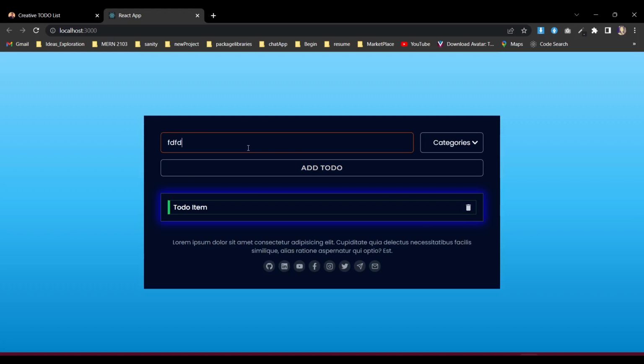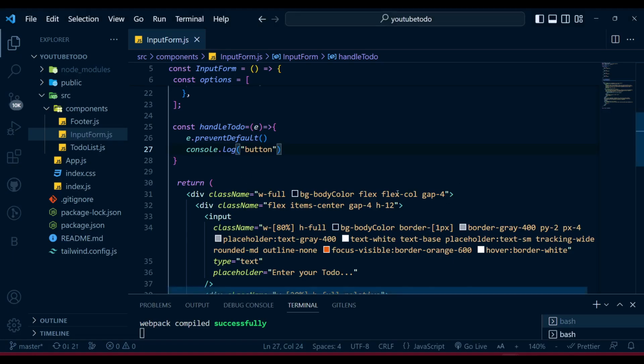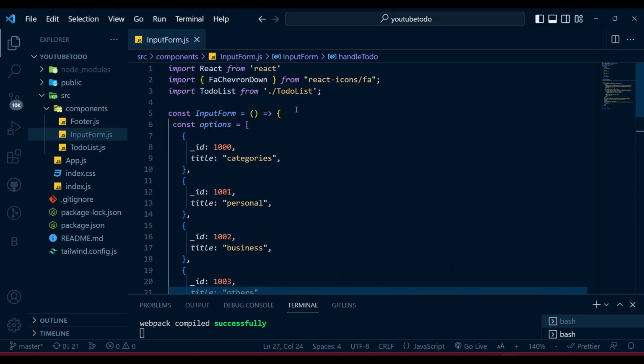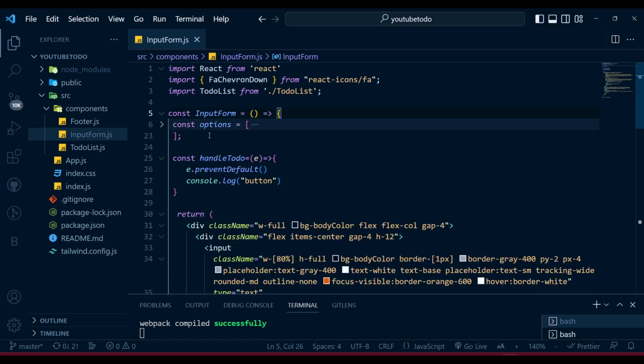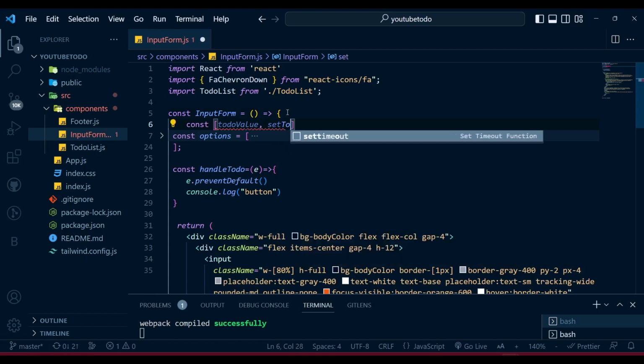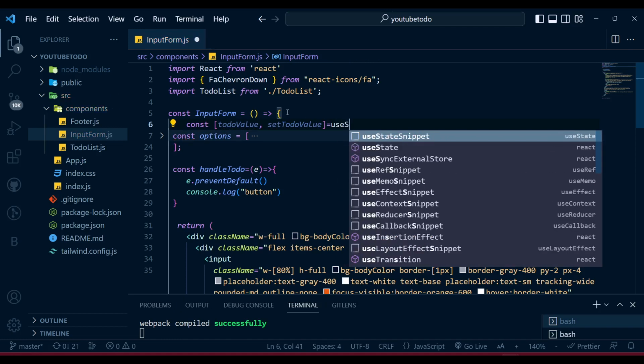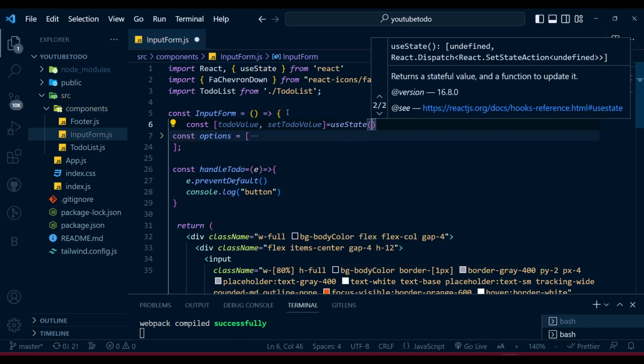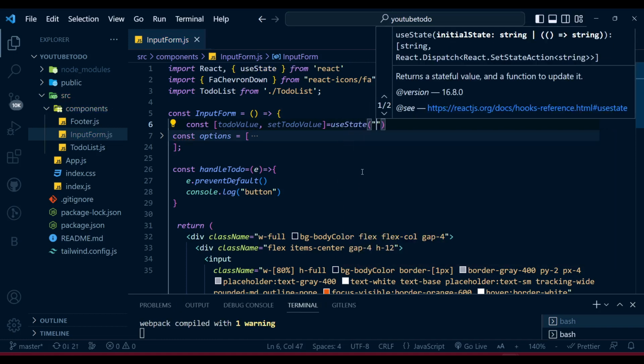Now we need to get the value, whatever we are putting in the input, right? For that, we'll put it at the top level, or here. We will declare something like toDoValue and setToDoValue, and we need to get the useState, and by default it will be an empty array, like an empty object.